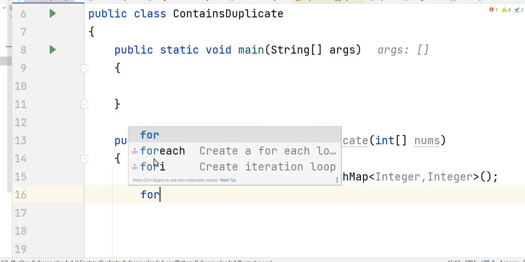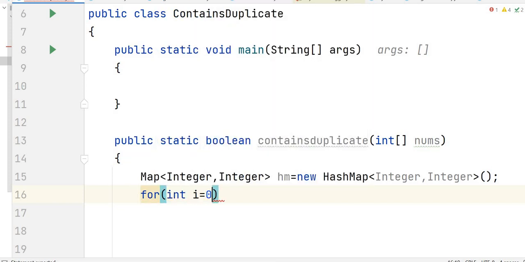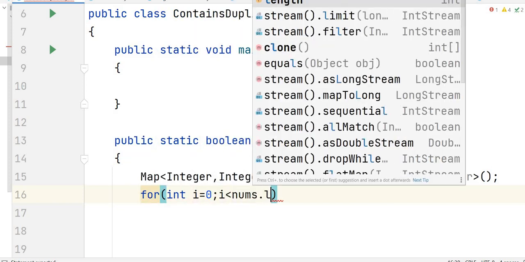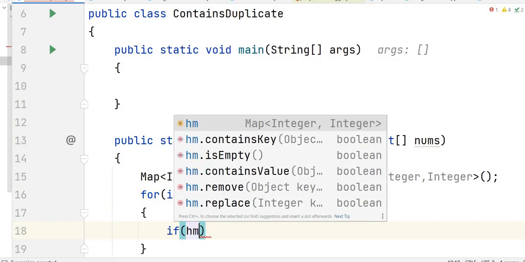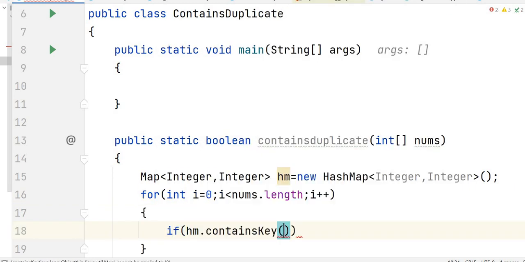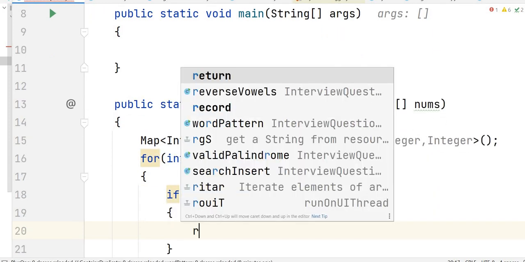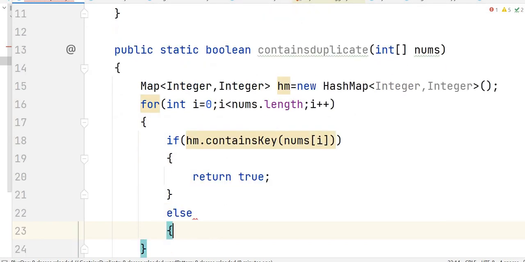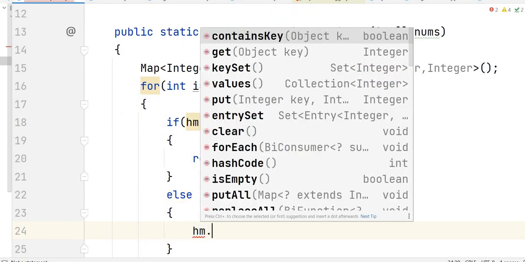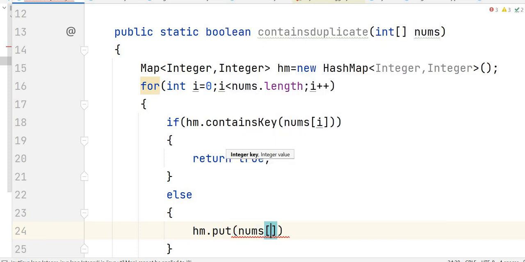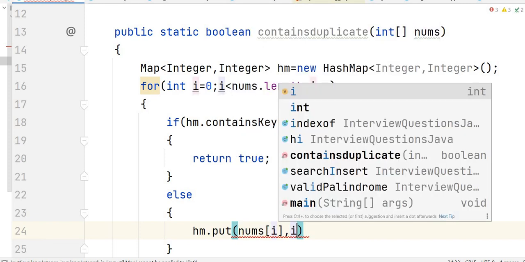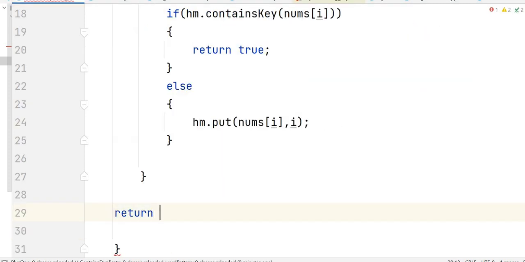And then run the loop, scan the elements from the 0th element till the last element of the array, and then check using the containsKey method whether that key is already there in the hash map, nums of i. If it already exists, then we can return true, else put the values in the map, hm.put of element and the index. At the end, we can return false.